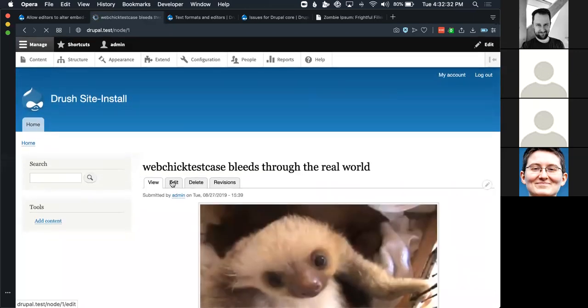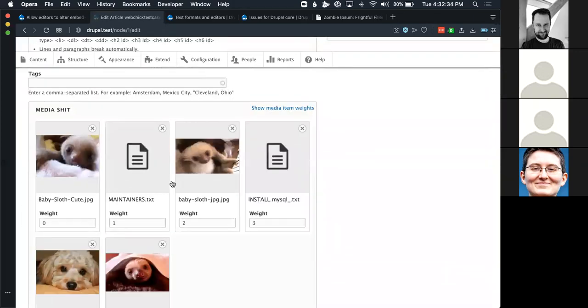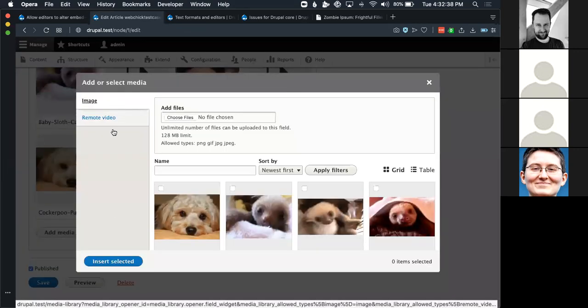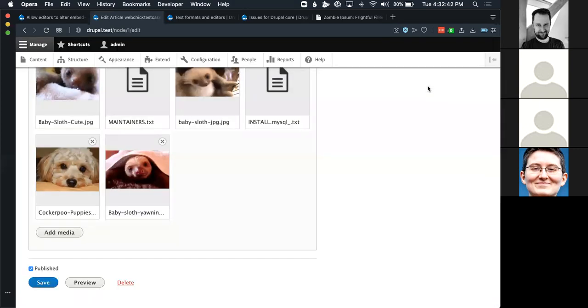But now if I go edit, and I want to add new media, there's no more ability to choose documents. That's consistent with how entity reference works normally, so there's no real change there. Yeah, I think deleting the content would probably be worse. That would piss everybody off.